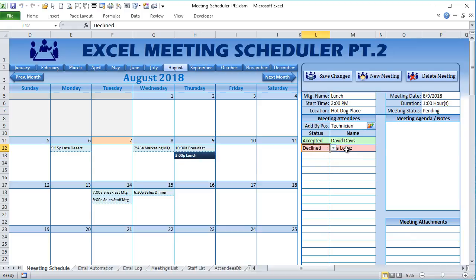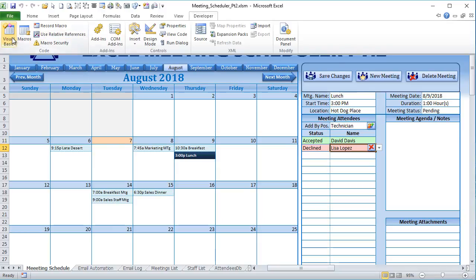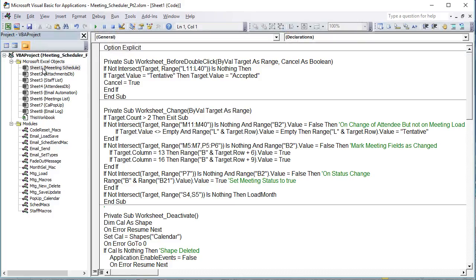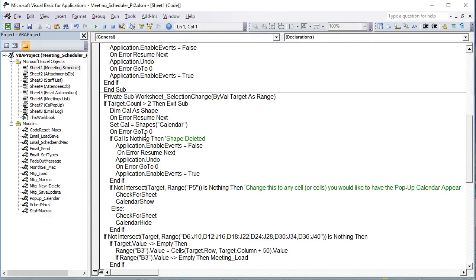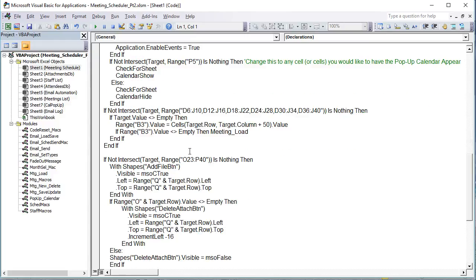I've added this ability here. So when we select an attendee, we have the ability to remove it. And all that we have done is added a small macro and this X icon right in the cell there. We'll go ahead and show you how we did that. Into the Developer tab we go, and to Visual Basic, we're going to go right into it and go to the meeting schedule sheet. There are some new macros on this meeting schedule sheet which I wanted to show you, and of course that happens on selection change because we're actually selecting a cell in column L.